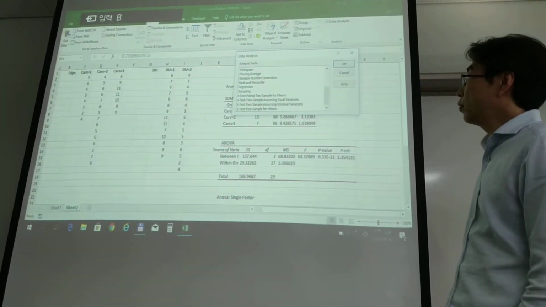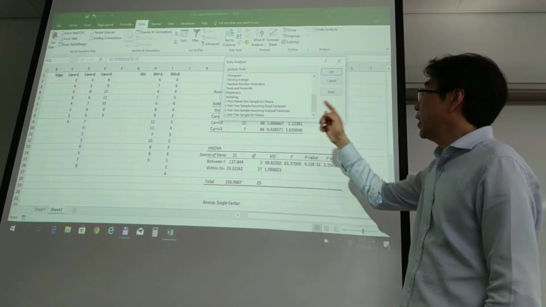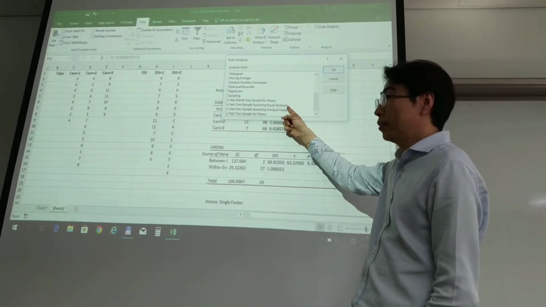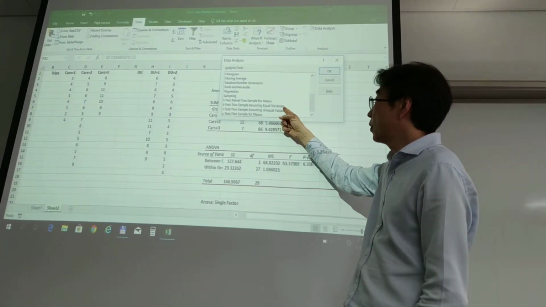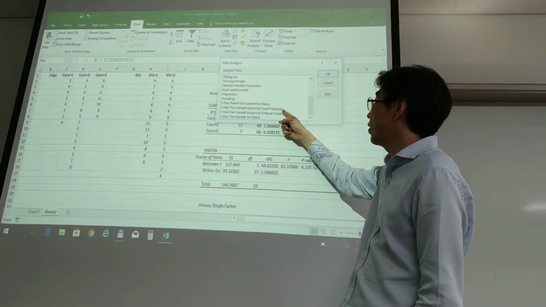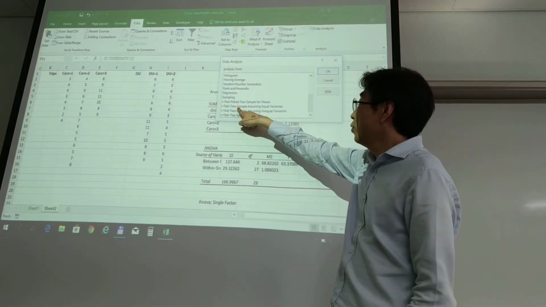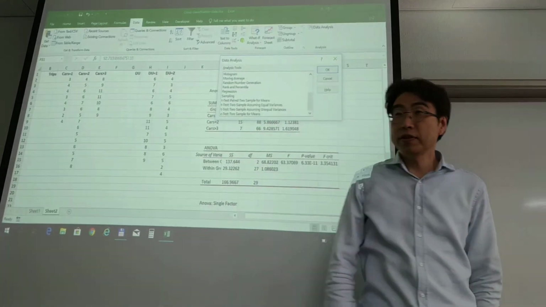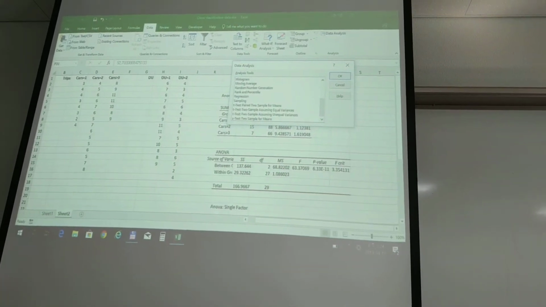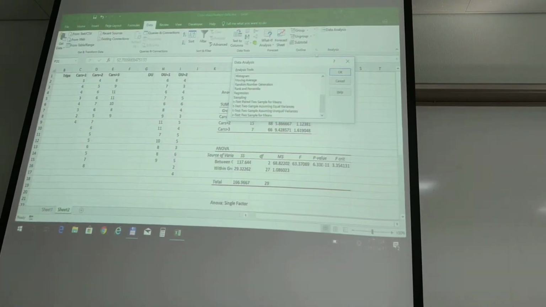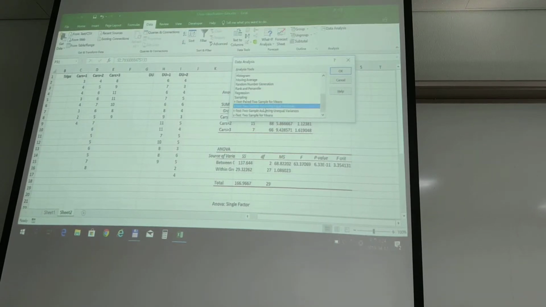Now it is assumed that we have equal variances, pooled variances, so we're going to choose this one. Okay, understand? I'm going to choose this one.